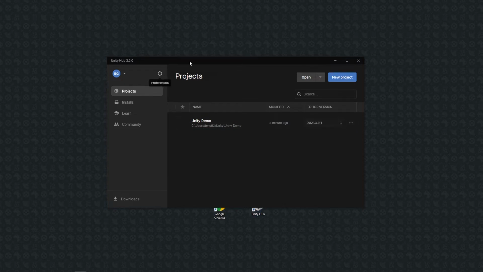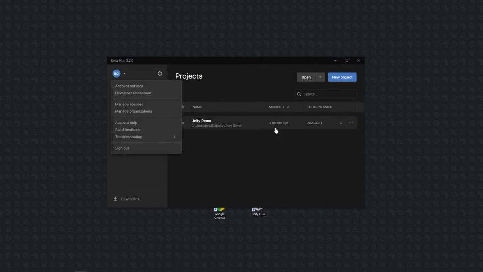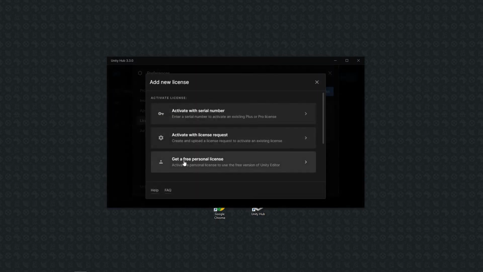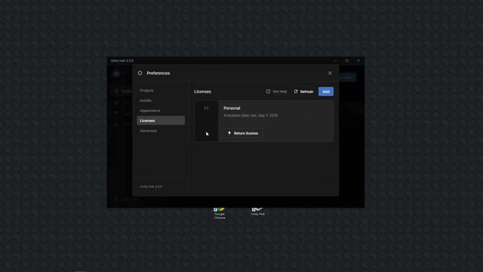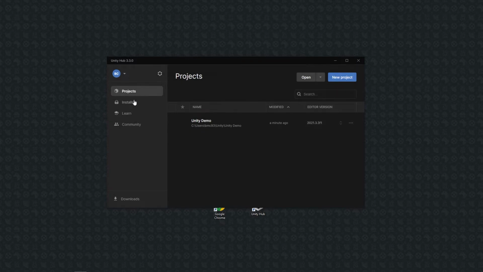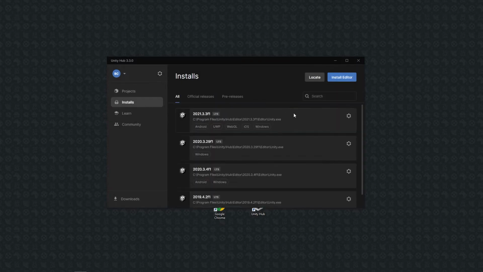All right, and before you can start working with the Unity Hub, most likely you'll have to log in, and you can just create a Unity account, and then you're going to have to activate a license, which is completely free. It's just a free personal license, and you can add it right here, but you will have to set this up initially. And once that is set up, you need to go to installs, and this is your actual Unity editors.